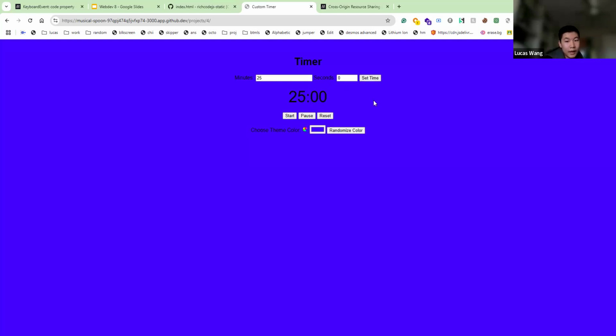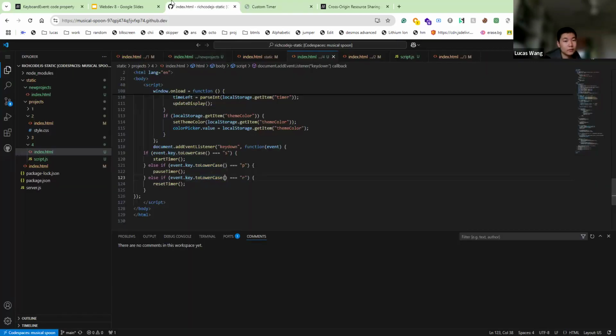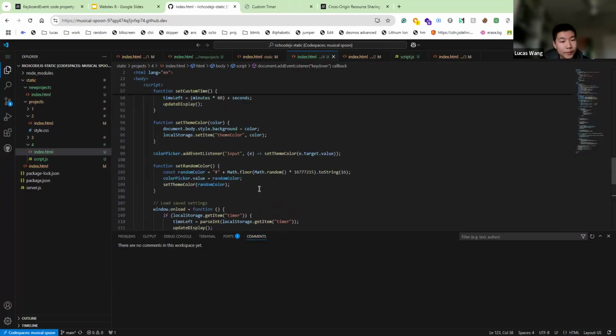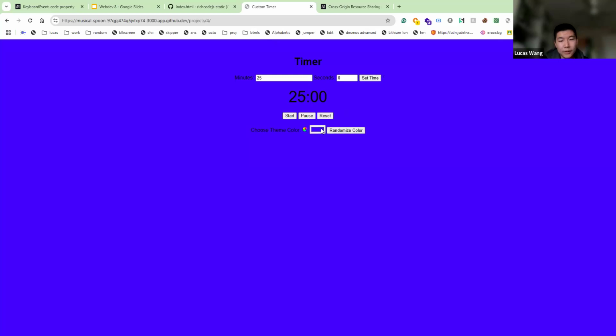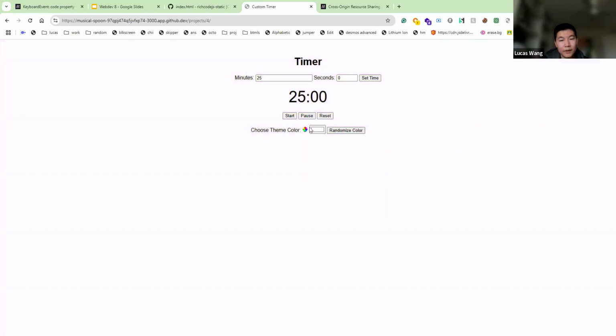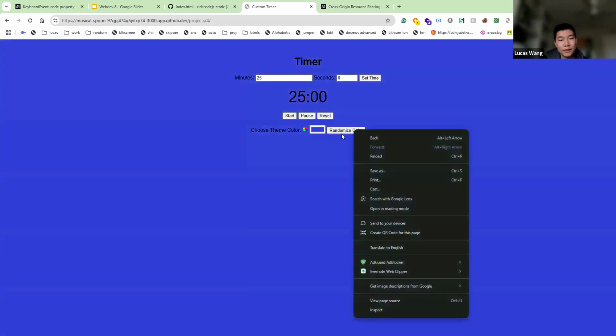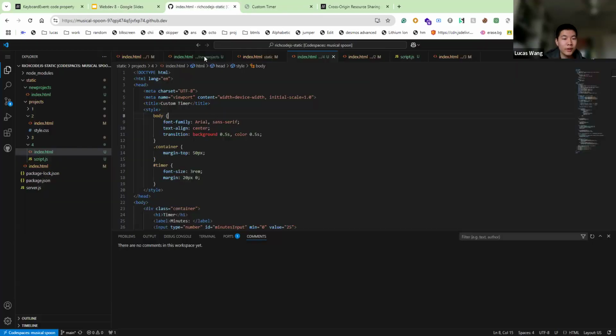So if I set that and I click S on the keyboard, it starts it. If I click P, it pauses it. If I click R, it resets. And also you might notice the color has a little transition to it. We'll be getting into that soon. That's in CSS. It's a transition.